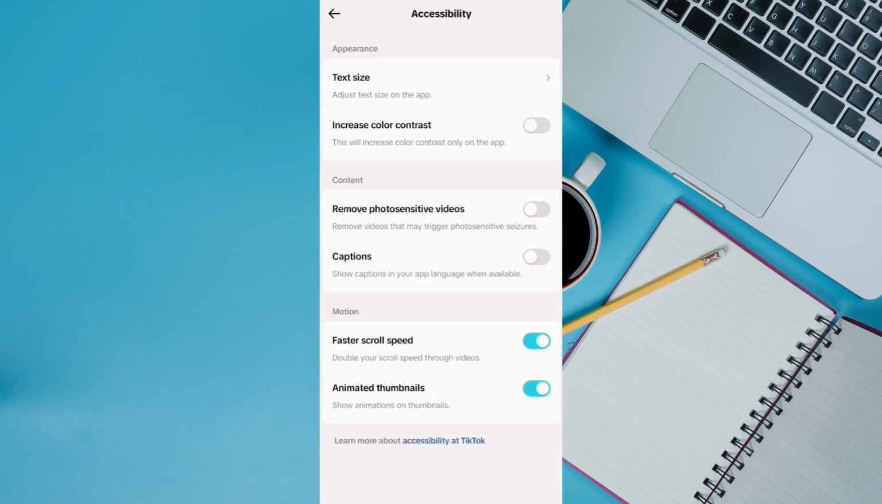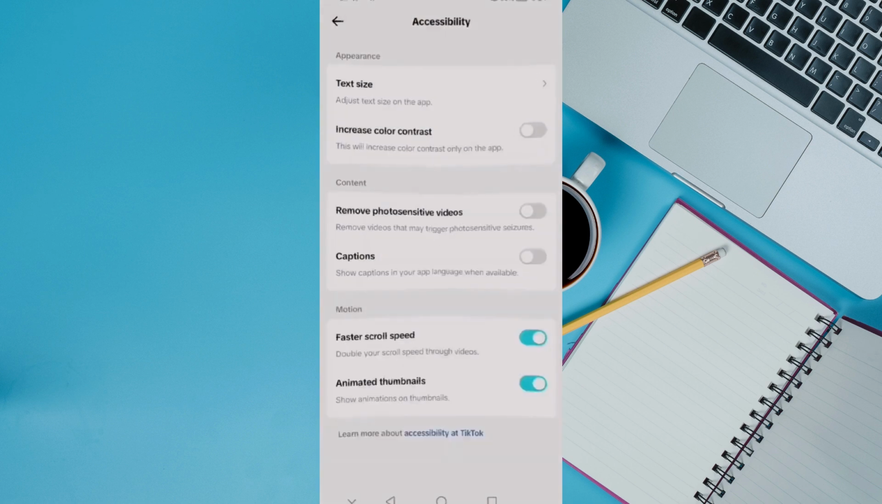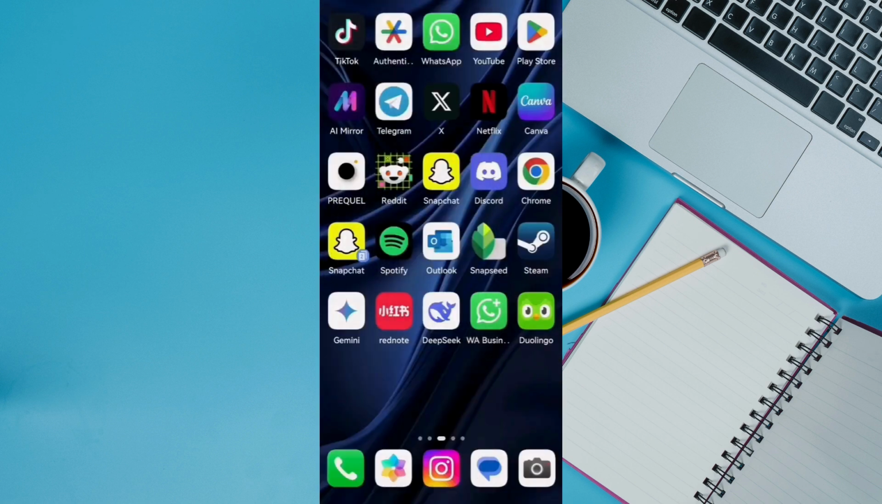Want to make your TikTok experience more engaging? In this quick guide, I'll show you how to enable animated thumbnails so your videos come to life as you scroll through your feed. It's a small change that can make a big difference.